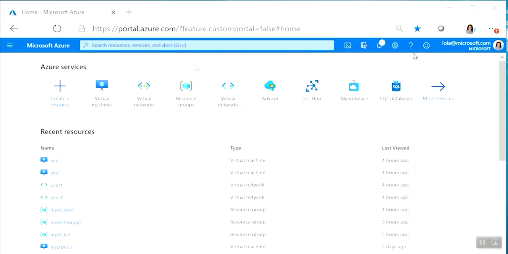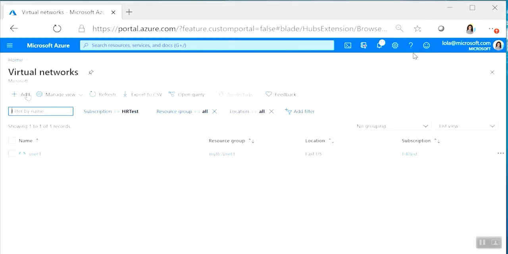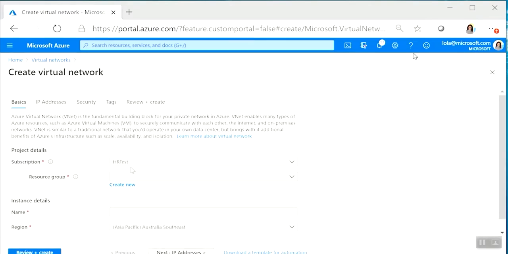I'm going to search for virtual network up here. As you can see, it was also one of my favorites, one I've used recently, so it's there as well. I'm going to click on it here, and I'm going to go to add and create that virtual network. I'm going to use the same subscription. I'm going to create a new resource group.